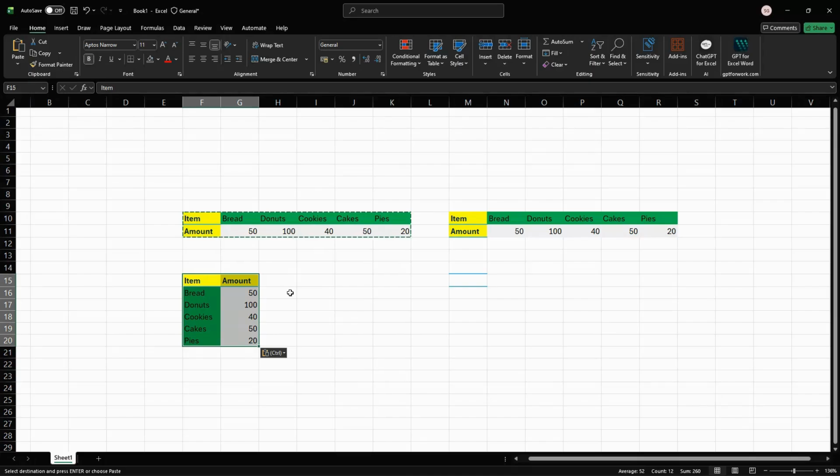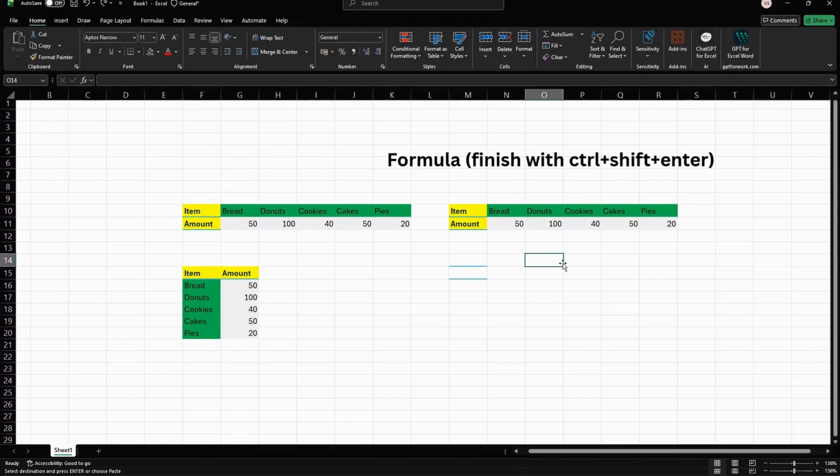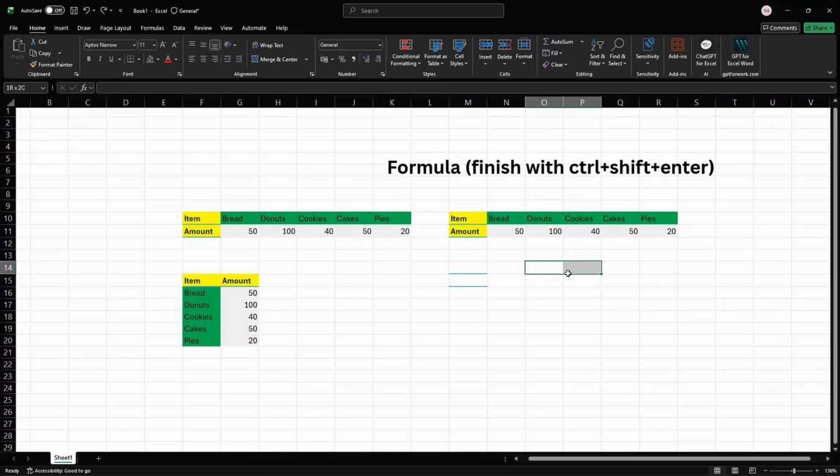Now when I click that paste, it transposes the table to this one here. So rows become columns and columns become rows. Yeah, so I'm going to select 6 here, 2 columns and 6 rows. 1, 2, 3, 4, 5, 6.